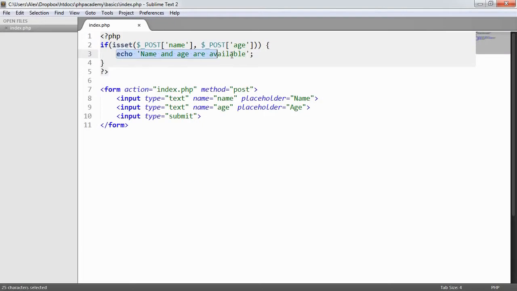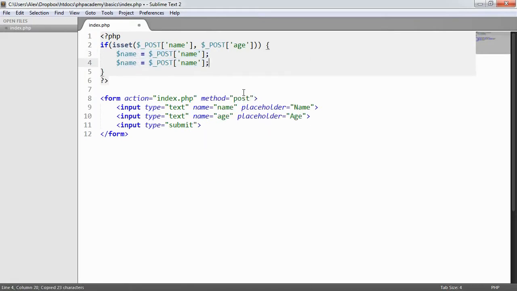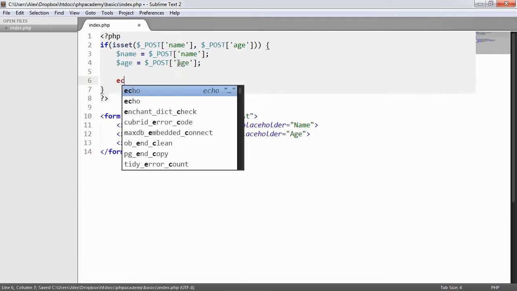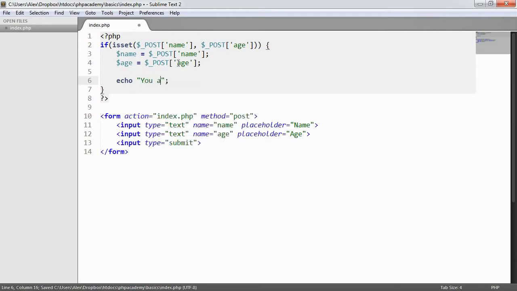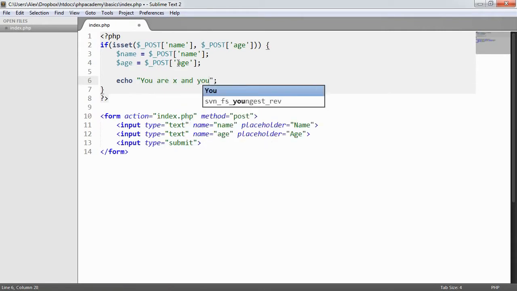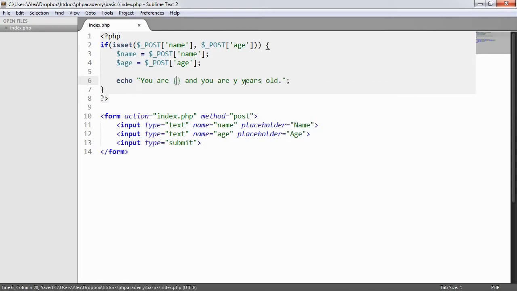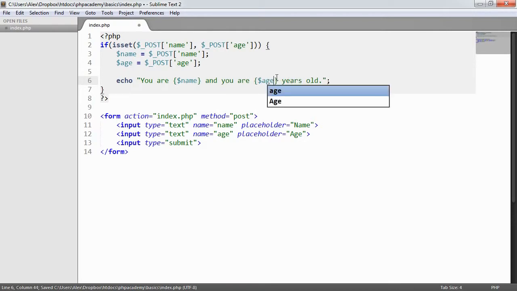So in this case, what I can actually do is I could say something like $name equals $_POST name, because I know that that exists now, and I can just duplicate this down and do exactly the same thing for the age, and then I can down here echo out you are X and you are Y years old, and then I can go ahead and just replace these with complex syntax, name and age, and that's it. So now what we see is Alex Garrett 24, click submit, and it tells us our name and our age.